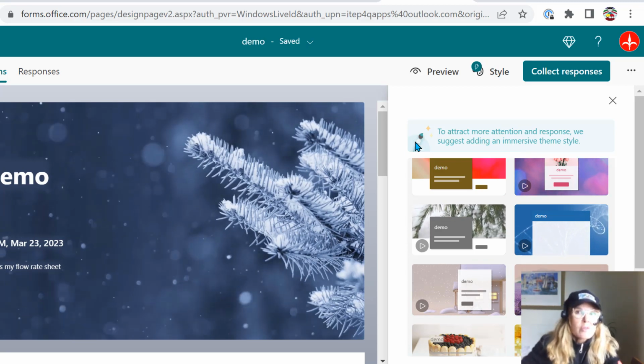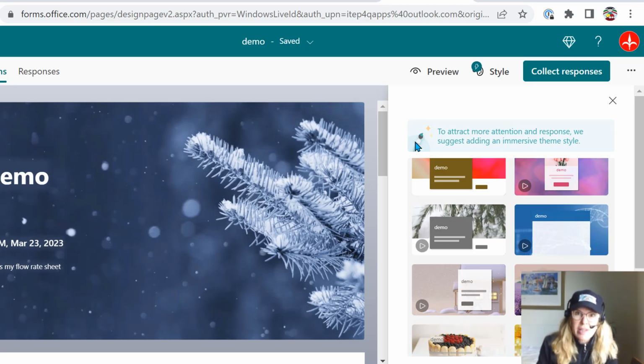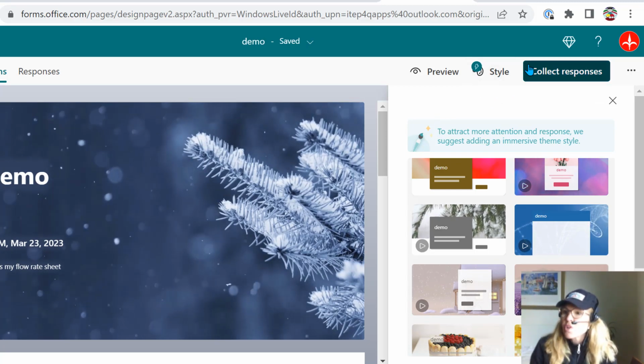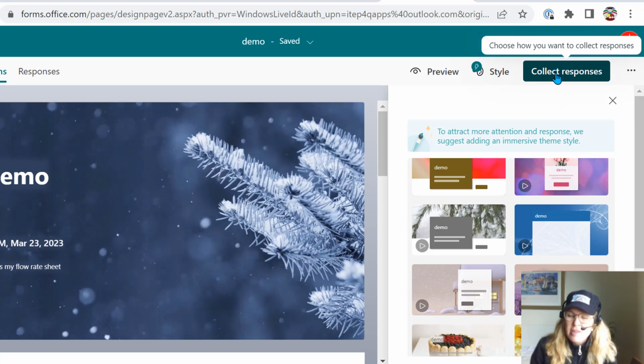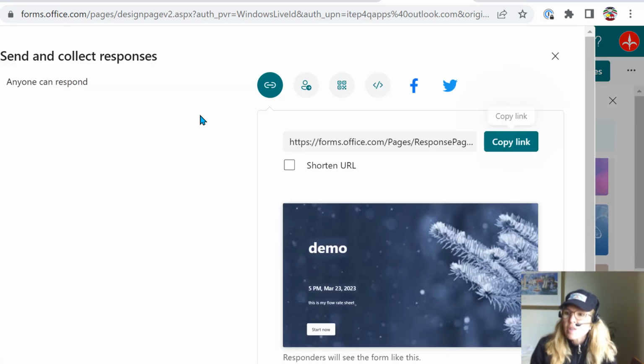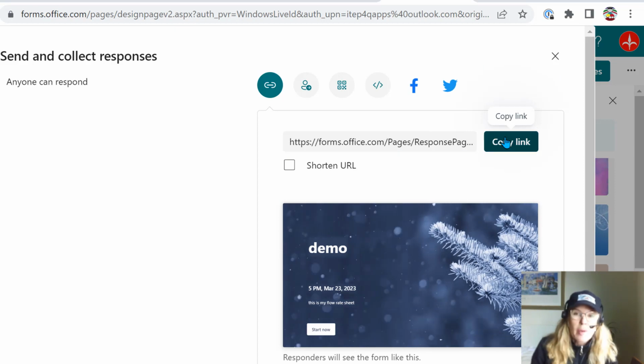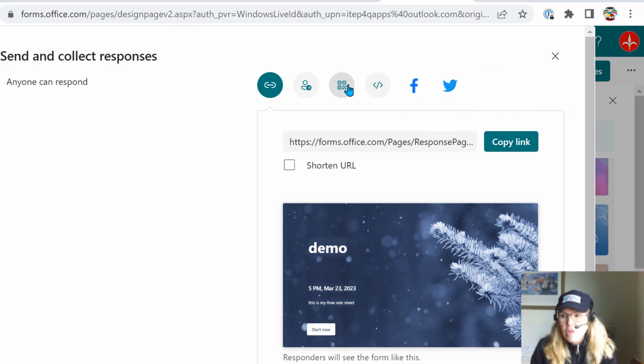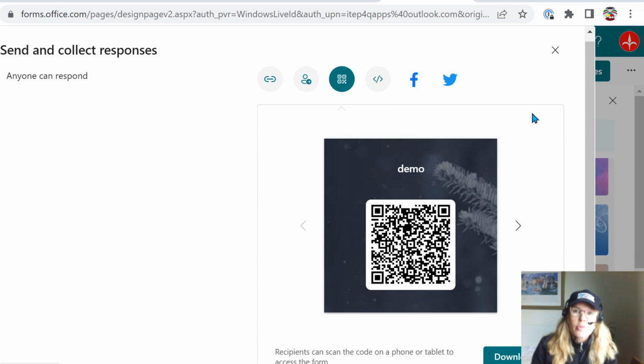So now how do you get this out to people? How do you get this out to Mike and Melinda, the site operators? So over here, you see collect responses. So if you click this, see and collect responses, you can copy the link in an email. But what I really love is the QR code. So you print this out and you tape it inside the instrument cover or in your logbook or on the back of your clipboard. And then when you want to open this form, you just point your phone at it and it will open up the form on your phone. So that's how you set up the form.